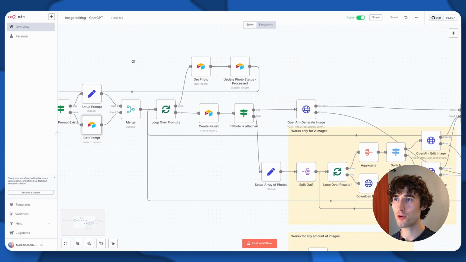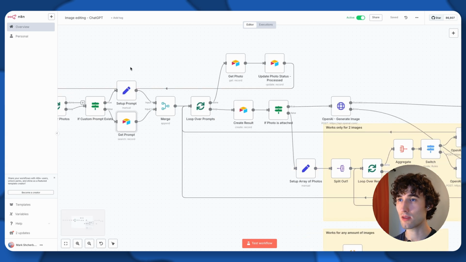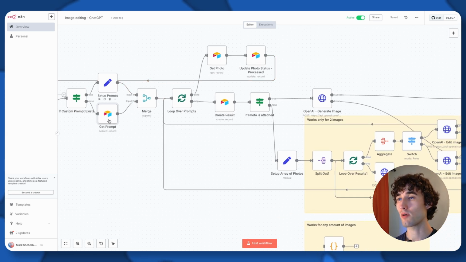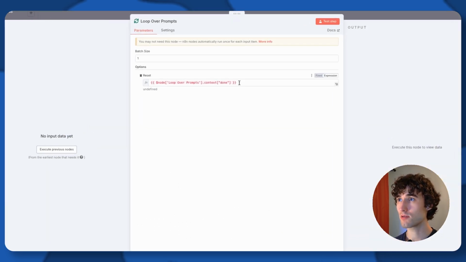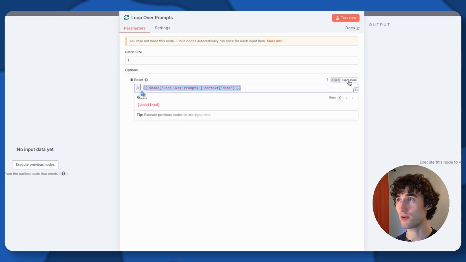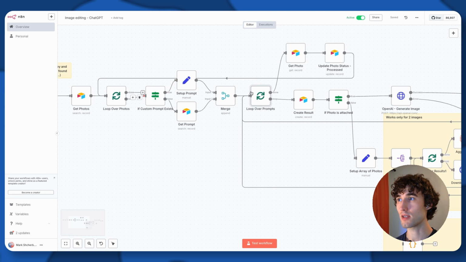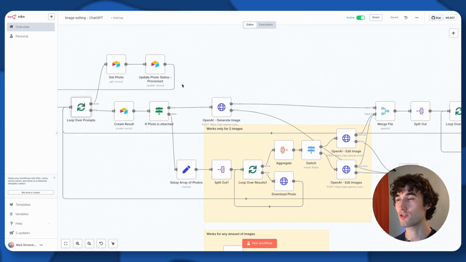After that, we merge both paths and loop over prompts. So in the custom prompt case, we will always have only one prompt. With the prompt templates, we may have from one to an unlimited number of prompts. And here, be careful to specify this reset expression, because we have a nested loop here, and otherwise it won't work in AI10. It's a trick if you work with AI10 loops.